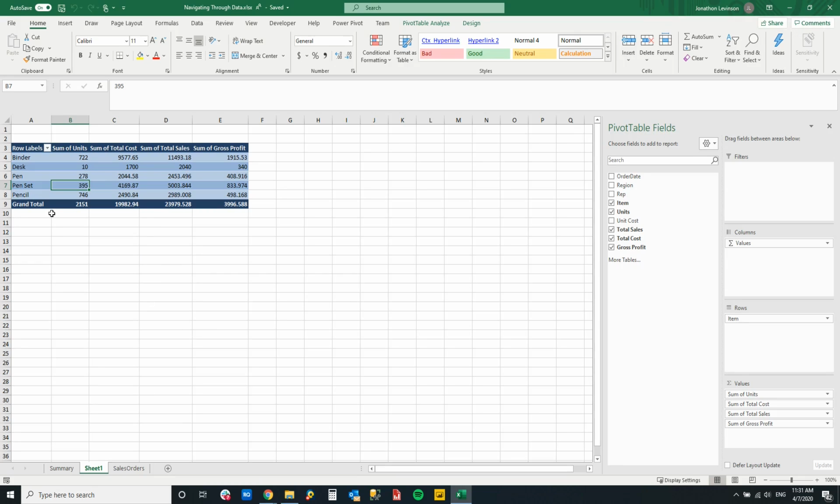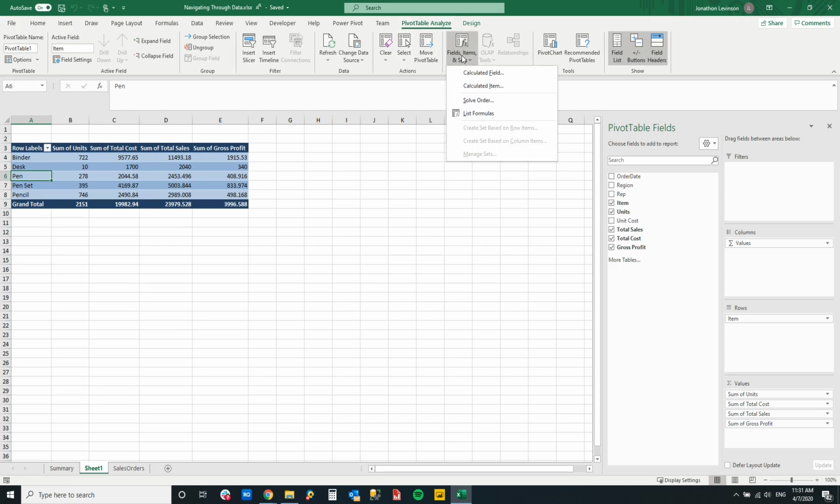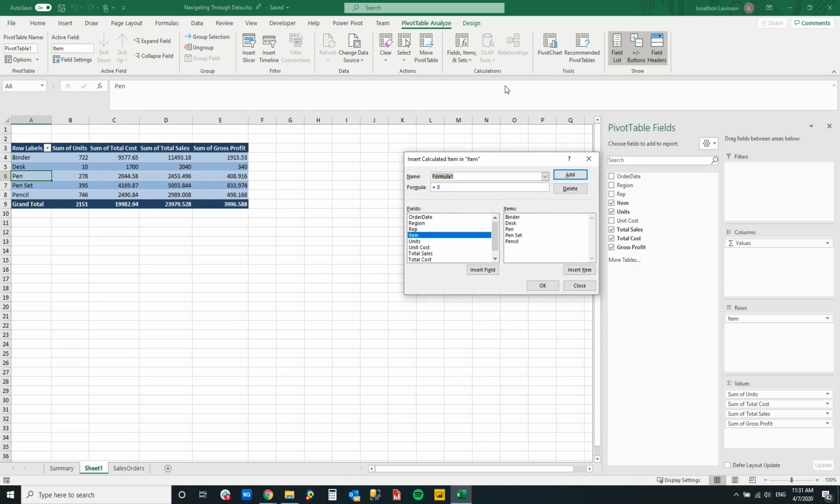So how do we do that? You'll notice if we click on one of the rows, and we go back to our analyze tab, when we go to our fields, items, and sets, you're going to get this calculated item option. So when we hit OK, we're going to call this writing materials. And our formula, right, is pens plus pen sets plus pencils.